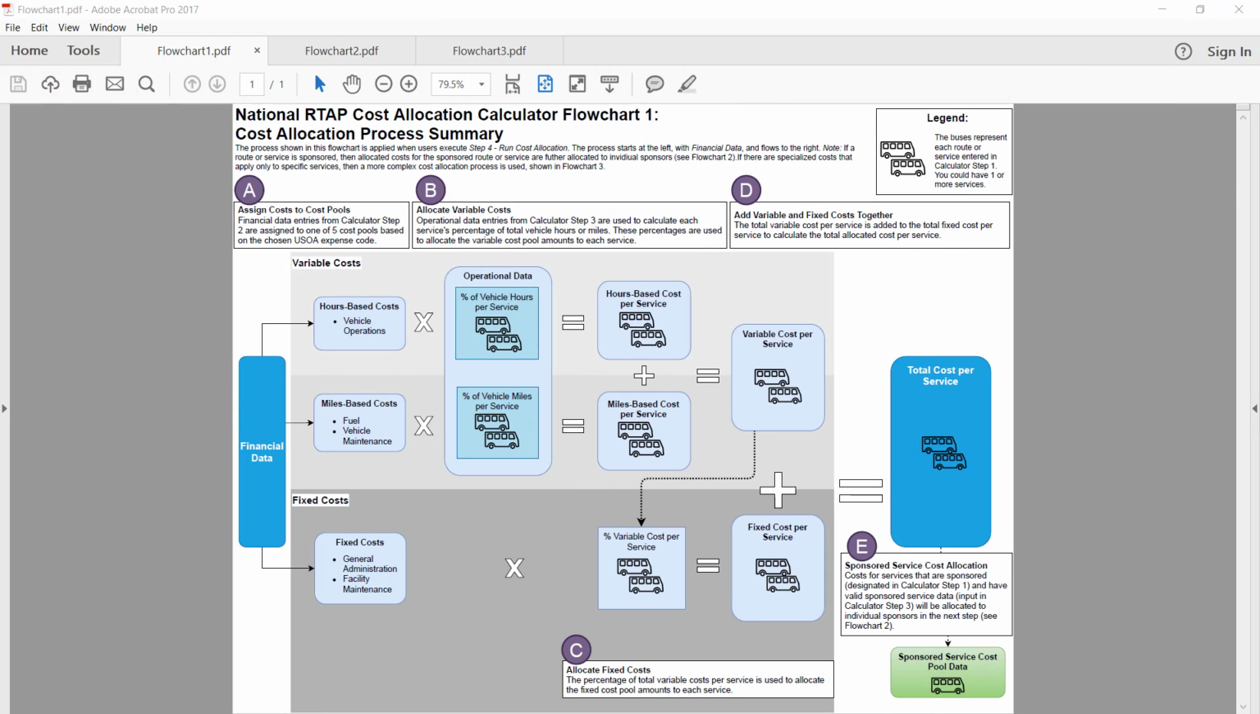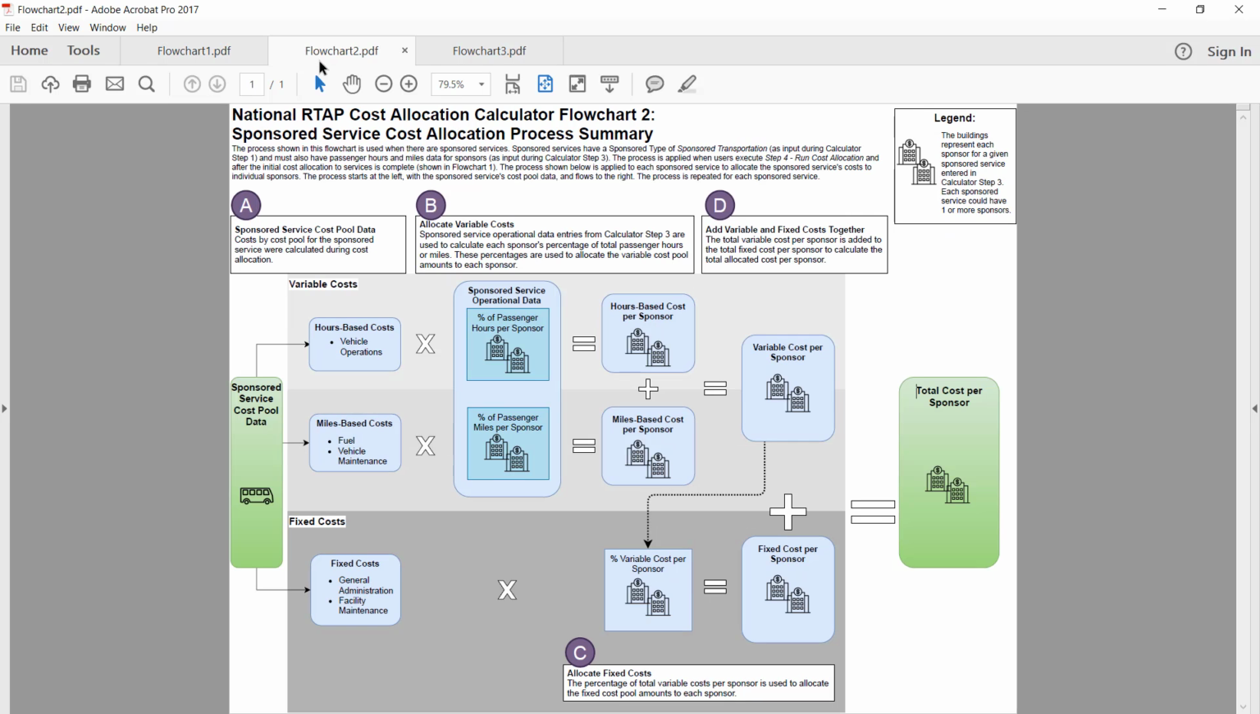Flowchart 1 shows the process of how financial data is separated into cost pools for variable or fixed cost, then allocated based on vehicle hours or miles data. Flowchart 2 shows the process for sub-allocating the total cost data for a sponsored service to local sponsors, using cost pools with passenger hours and miles data to determine the total cost per sponsor.